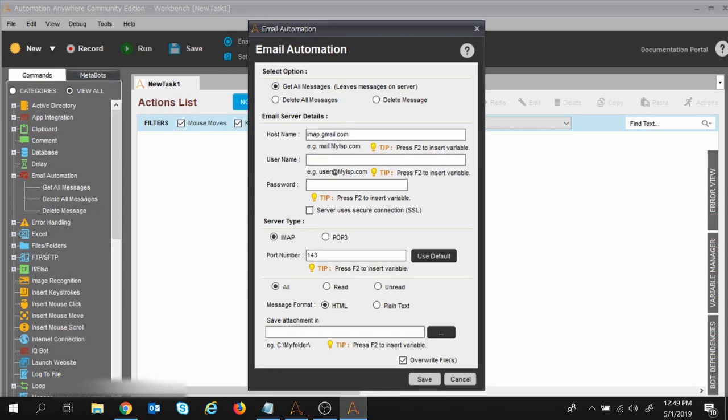I'm taking the hostname as imap.gmail.com. I will give the username now. Username is similar to my email ID. So I will write, I have given my Gmail ID, and I will give the password over here.